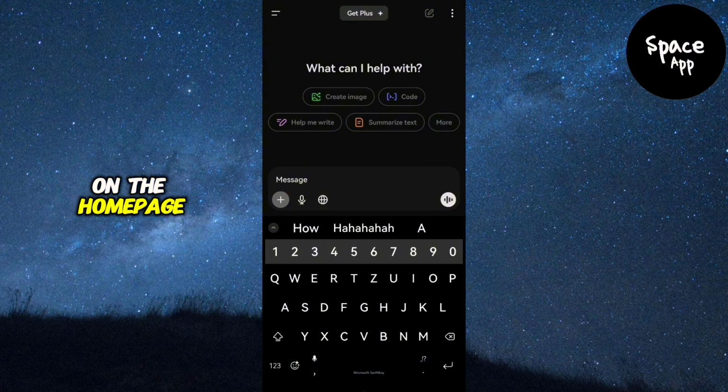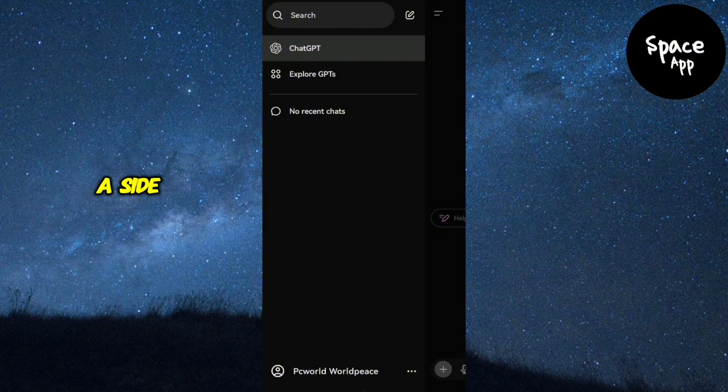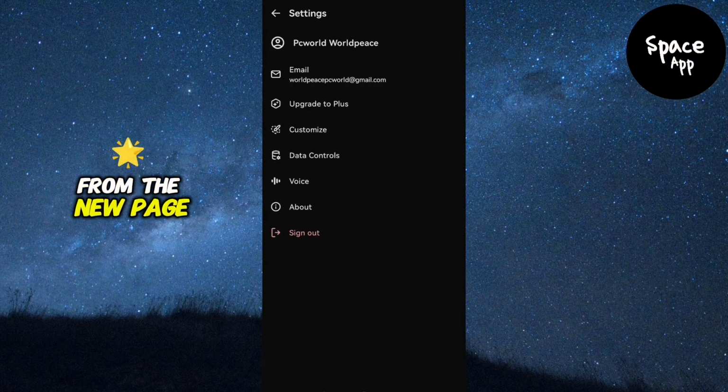On the homepage, tap the menu icon in the top left corner, represented by two horizontal lines. A side menu will appear. Scroll down to the bottom and tap the three dots to access additional settings. From the new page that opens, find and select the voice option.